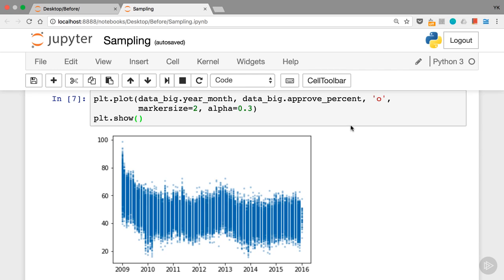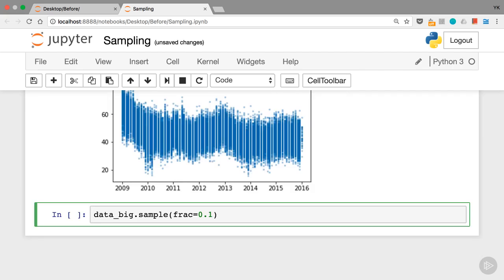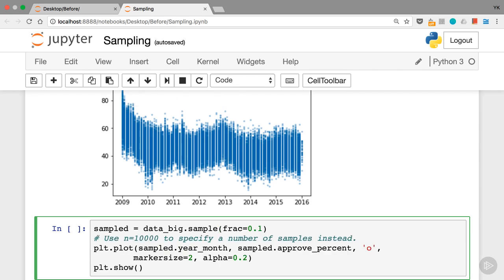In a situation like this, sampling comes in handy. To sample some rows from the databig data frame, you can write databig.sample(frac=0.1). Frac stands for fraction, and this says sample 10% of the data from databig. Store this in a variable called sampled. Instead of frac equals 0.1, you can also write n equals 10,000 to specify the number of samples instead. Let's plot this sample data just like before with plt.plot and plt.show.